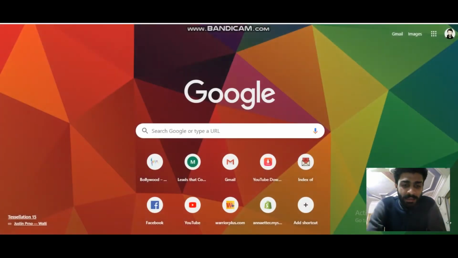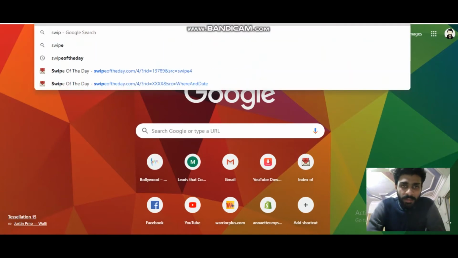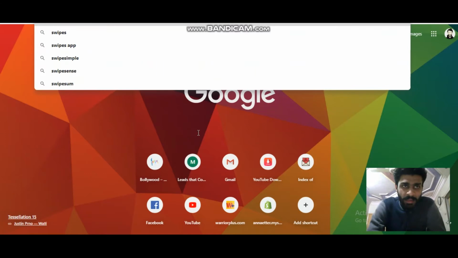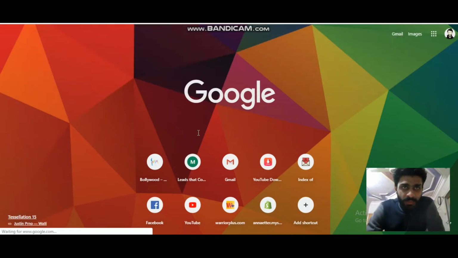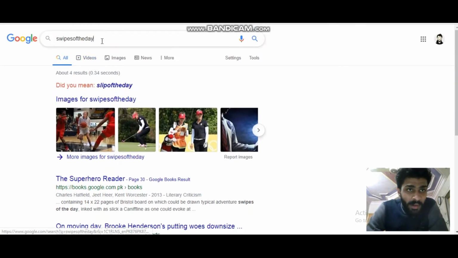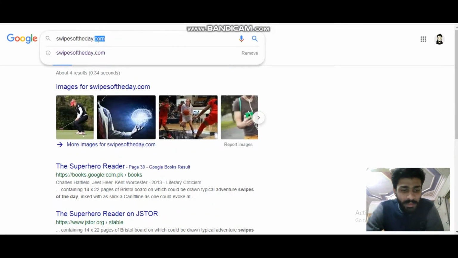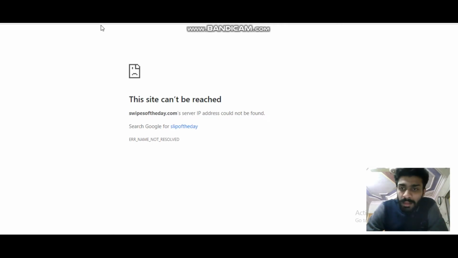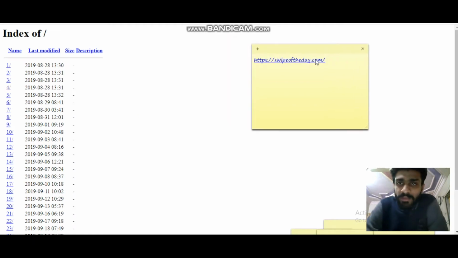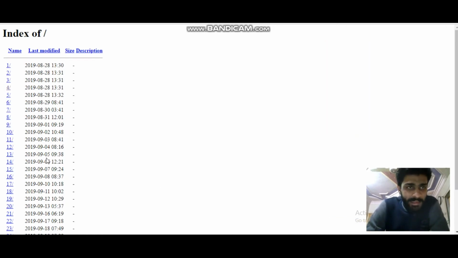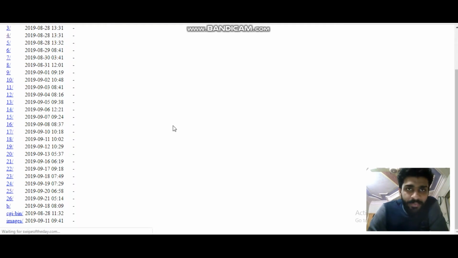What you have to do is just search in Google, just type here "swipes of the day", and copy this swipes of the day and paste it in the URL section. Maybe the website is not working. Let me check it. So guys, this website is called Swipe of the Day. I will put a link in the description also. Just copy this, paste it into the URL, and you can see we have different swipes for the whole month. What I will do is just pick a random one.